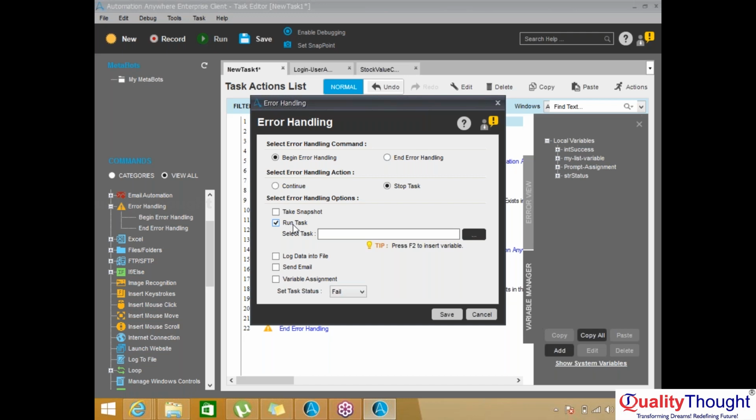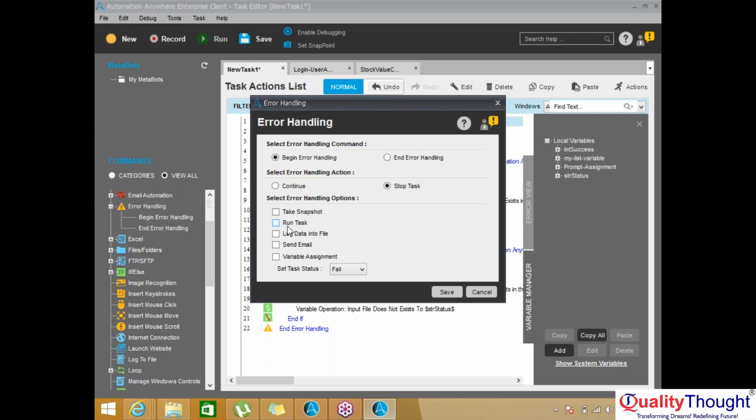Now, run task. This one in real time purely depends. If you want to stop the task, you have to check this box. Otherwise, if you want to continue, we are not checking this box. Instead, what we will do is, this run task is to send a status saying I got so-and-so error. But this one in real time we will not do over here.